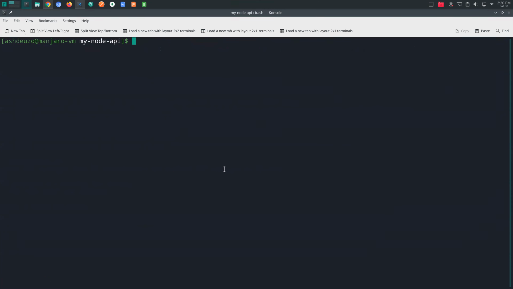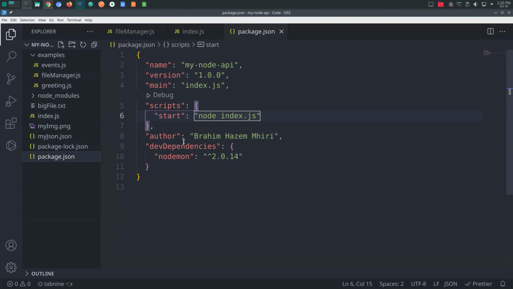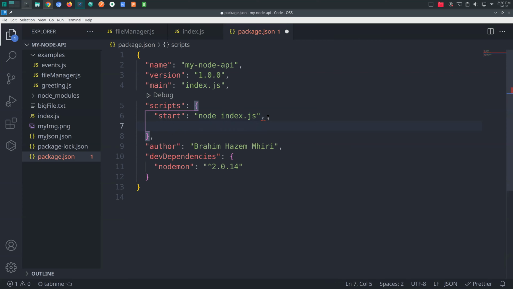So now if you get back to our VS Code, we should see that in package.json we now have devDependencies, development dependencies, with nodemon. And we'll add a new script called dev, which will basically run nodemon index.js, or nodemon of this whole project.